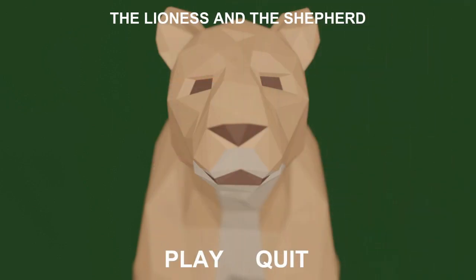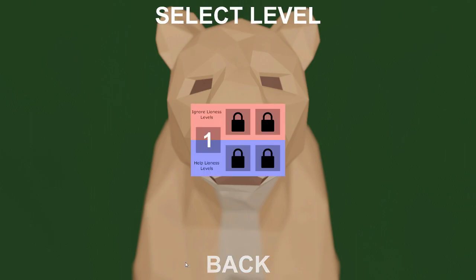Alright, and our first game is the Lioness and the Shepherd, so no prizes for guessing which fable they based this one on. Nice title screen though, like the cool low poly asset. Let's jump into it. We even got a level select screen, so already some idea that we've got some sort of branching story here, depending on whether we help or ignore the Lioness. Maybe gives the game away a little bit, but let's jump into level 1.